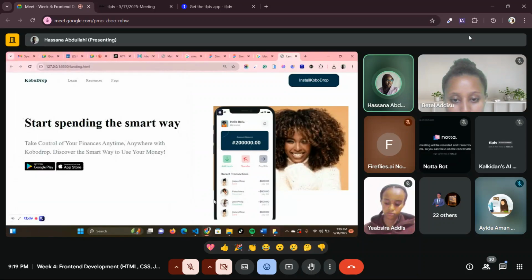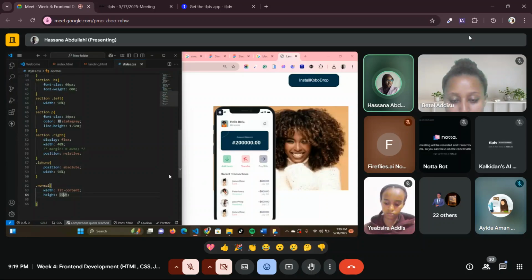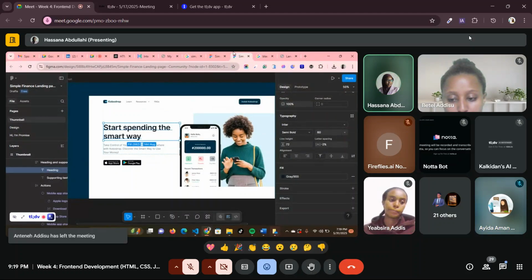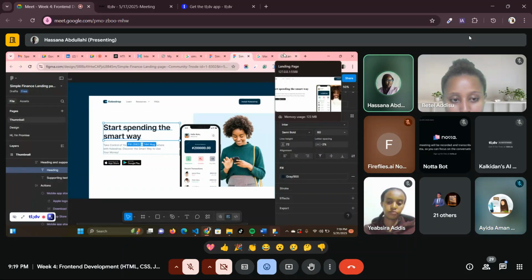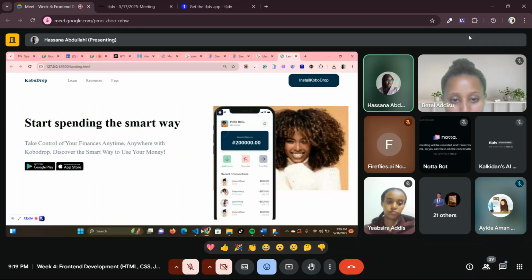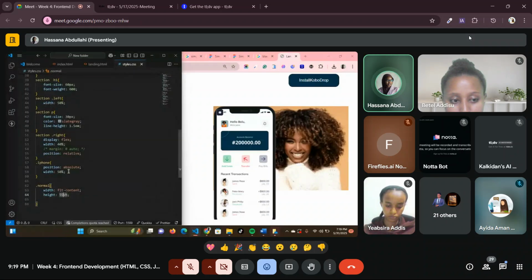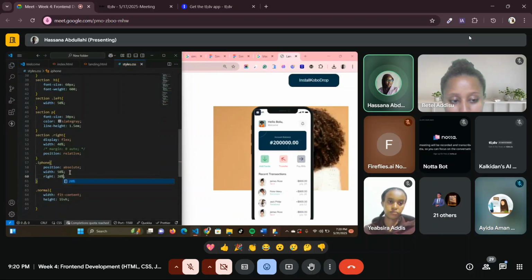Now for the position absolute, we've given this iPhone the position of absolute, and we don't want it to cover the image. As you can see, it's just entering the image a bit. So let's move it away from the image a bit. Position absolute. Then we see, is it right or left now? Let's see, right. Okay, right is actually moving, so left it is.